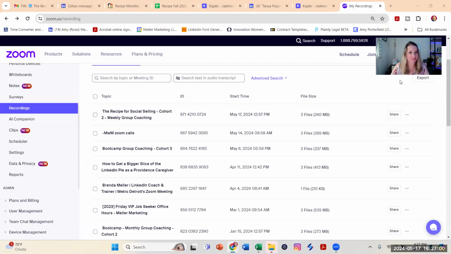Wondering how to access your chat files or your transcript files from a Zoom that you've recorded on the cloud?